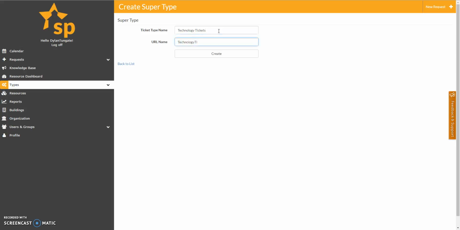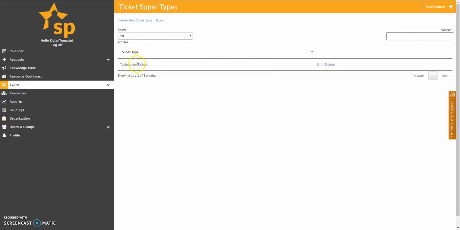But basically the URL name is for the public to make requests. We'll get into that in just a second, but it's good to go ahead and put it in there so it's there and you haven't missed a step. That's all that means: that URL name is going to be technology tickets. So that's not much to worry about. After we have that typed in, we're going to click on create, and you see under super types here that we have our technology tickets.